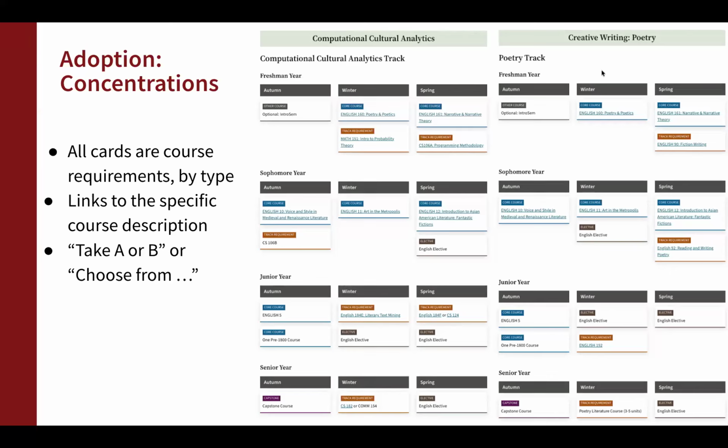As you can see, all of the different cards are course requirements. So just different types of courses, a core course, a track requirement, an elective, a capstone, and they have links. So they go to the specific course description in Navigator. Some of them you can see they say, take this class or take this class, or maybe it's more general, just generally take an English elective, or somewhat general, like take one pre-1800s course.